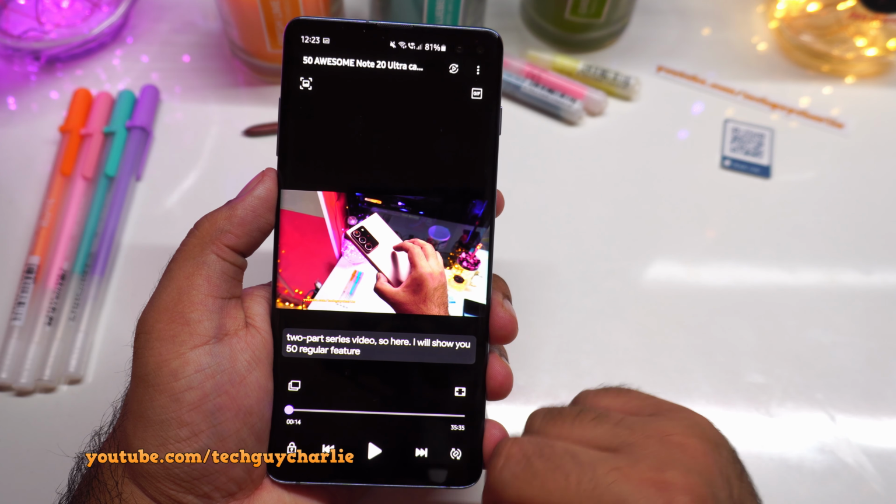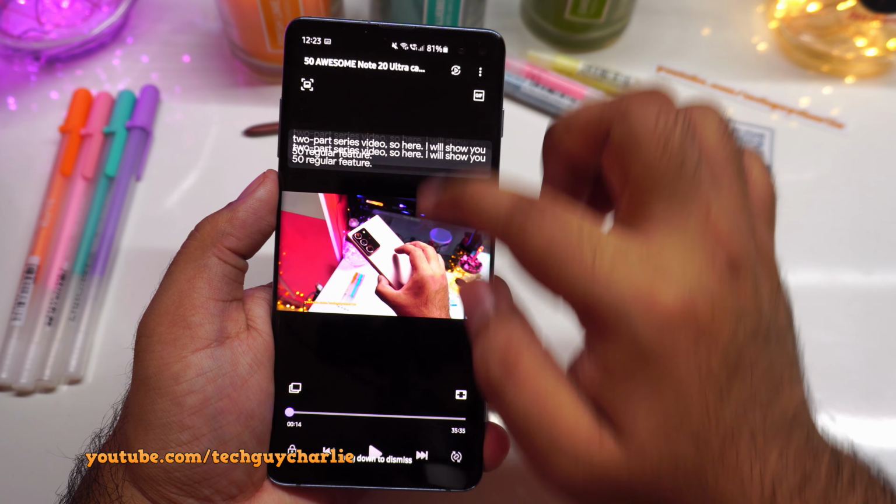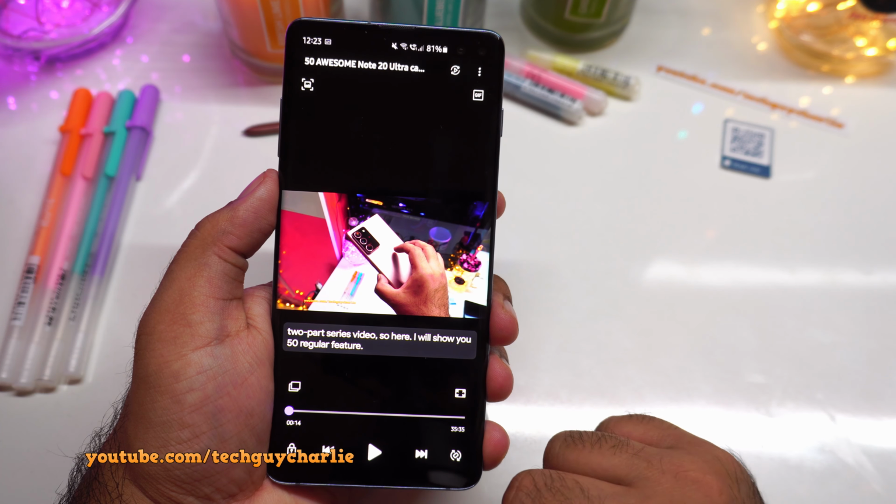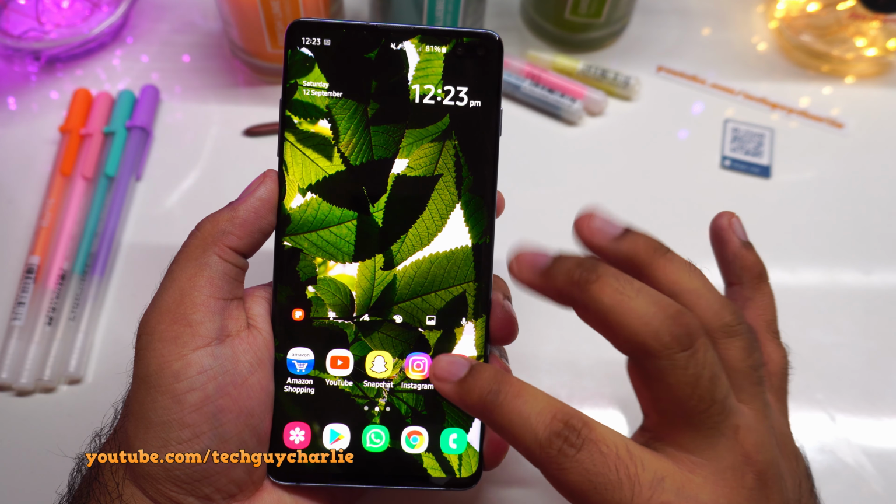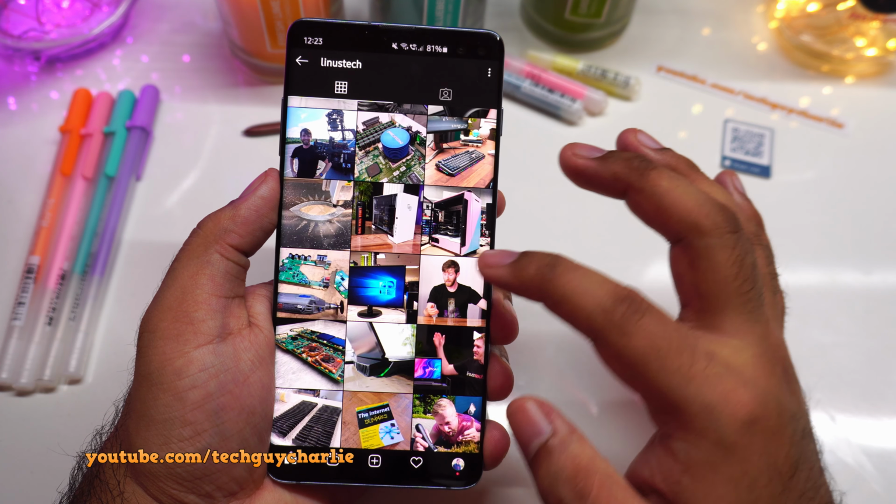So that is how live captions work, and you can place this wherever you want on the screen. And this also works in Instagram. So let me show this to you.